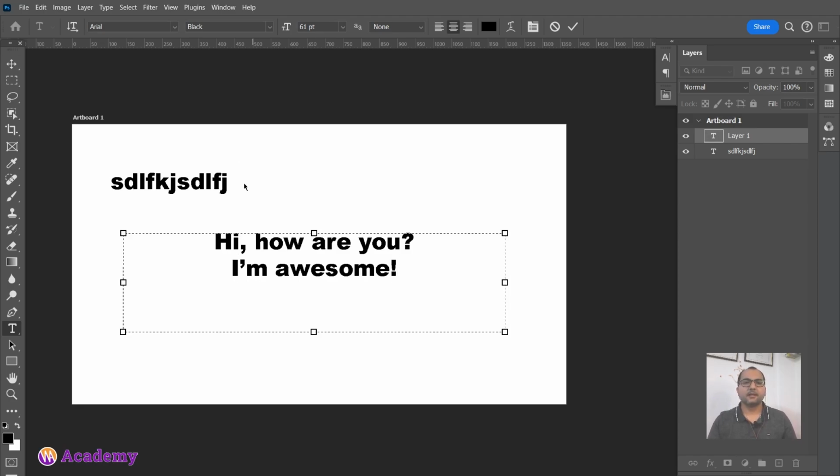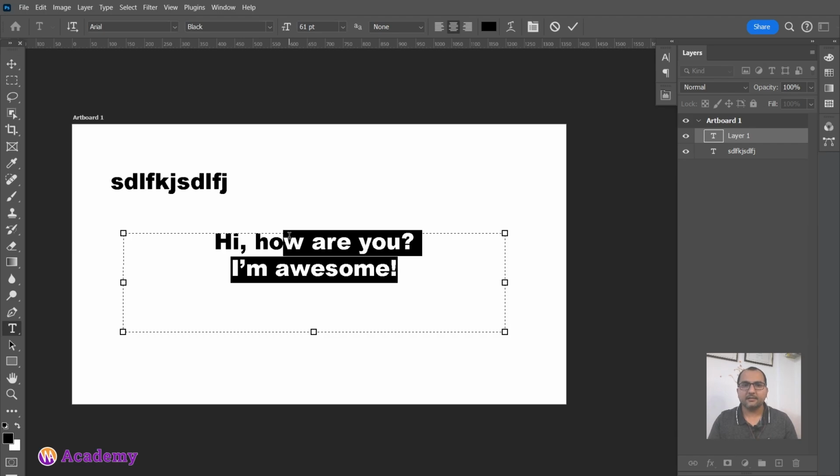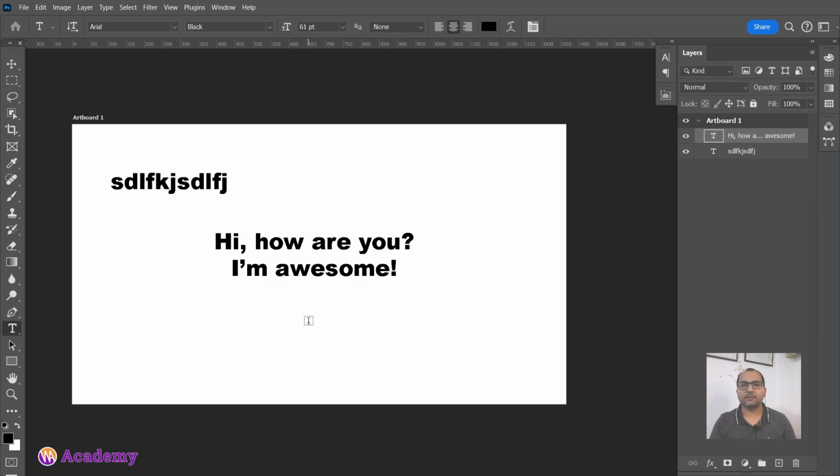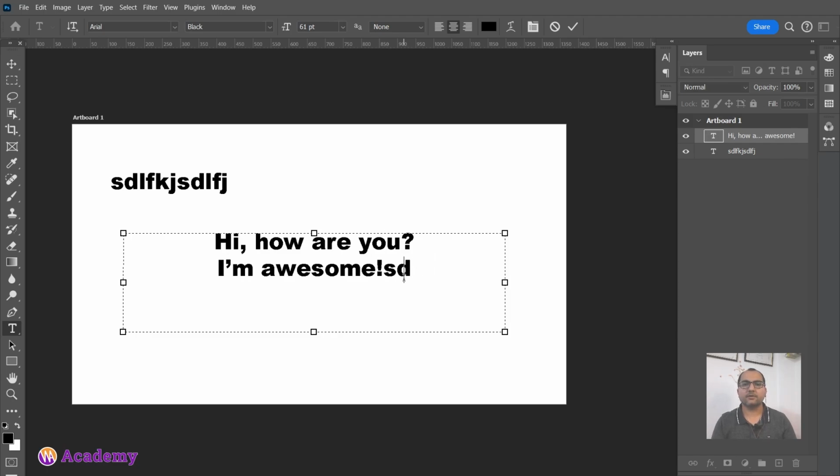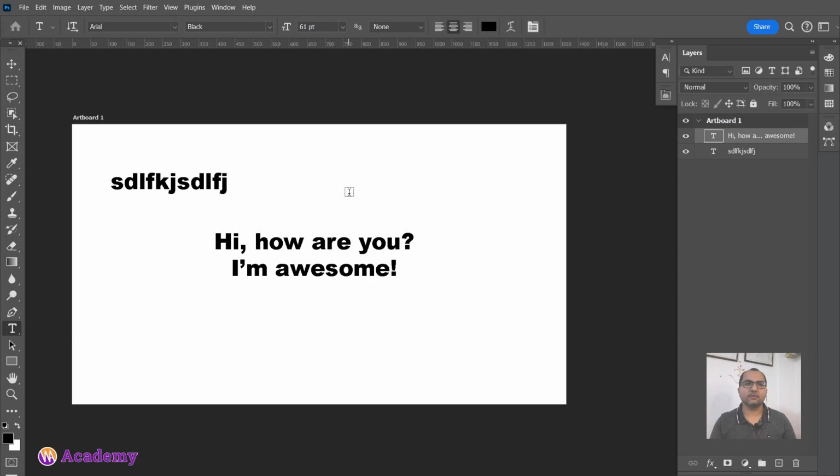Like this. Now once you finish editing, there are 2 ways you can confirm this. One is clicking on this check mark. Another method is, suppose you are in the middle and you just want to use the shortcut, that is Control Enter. Now I came outside the tool. So these are the 2 methods you can confirm your text completion.